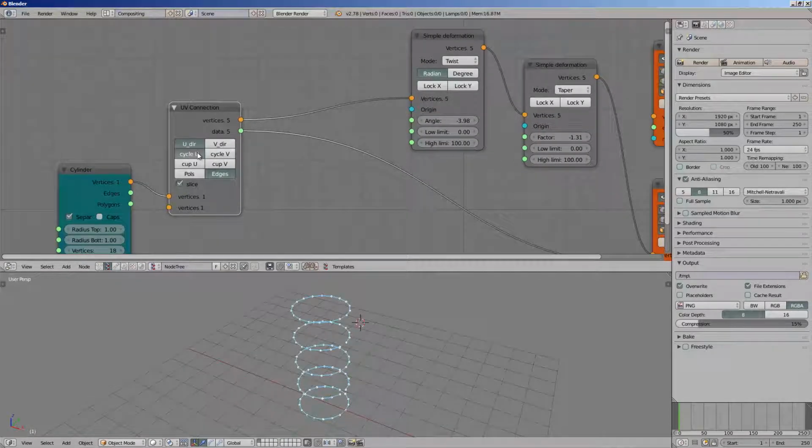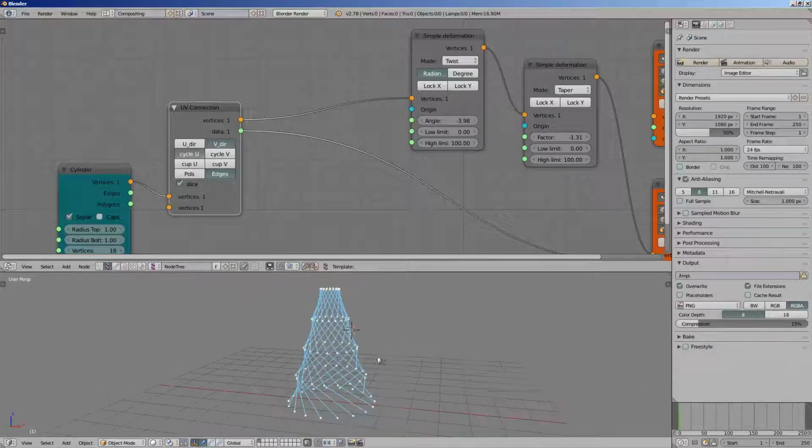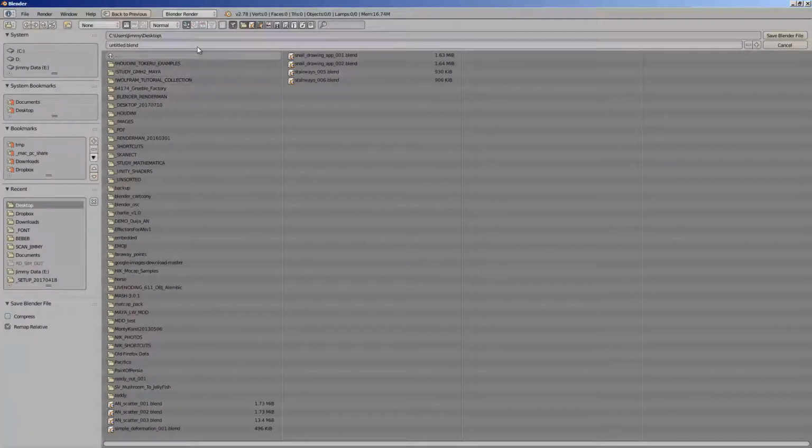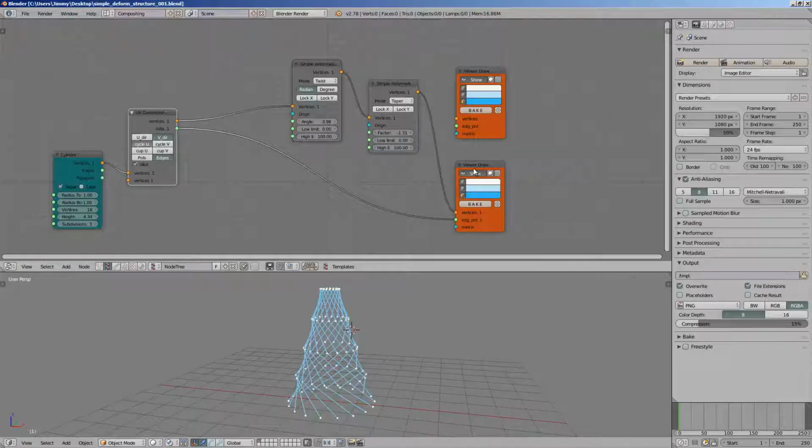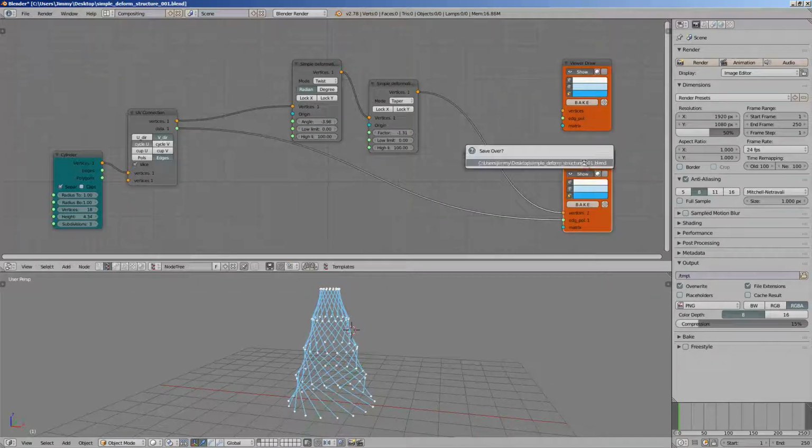Maybe we need to turn on the cyclic. I'm gonna save this real quick. I don't know what to call it, just a funny or simple deform structure. So we have this guy, and I also want the other one.